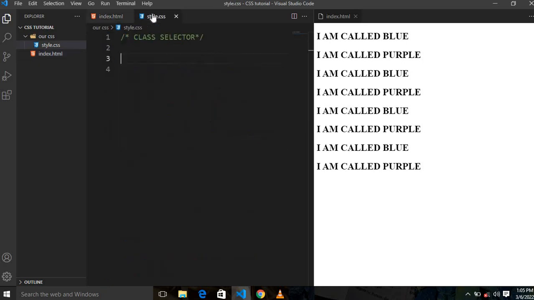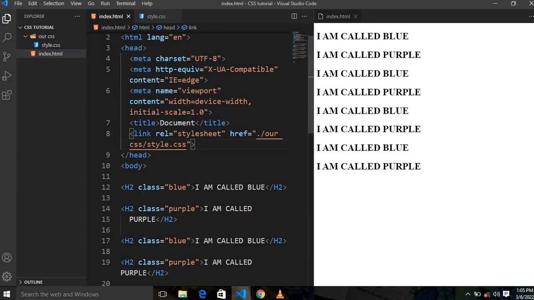So back to our CSS. Let's slide the code. If you can observe in our code, in these elements, head 1, head 2, I have only two classes here, which are blue and purple. So let's go back to our style.css.